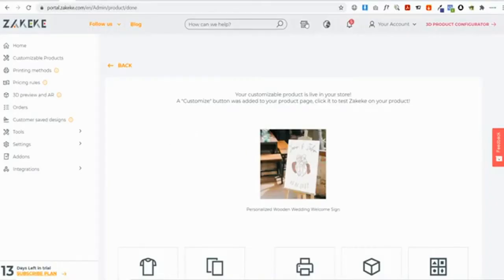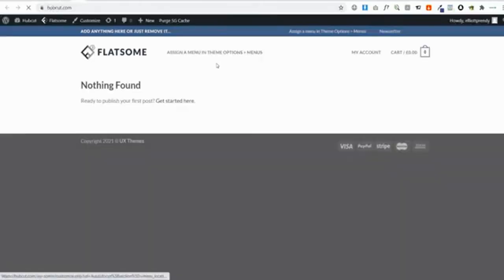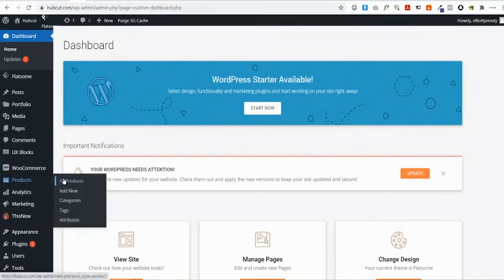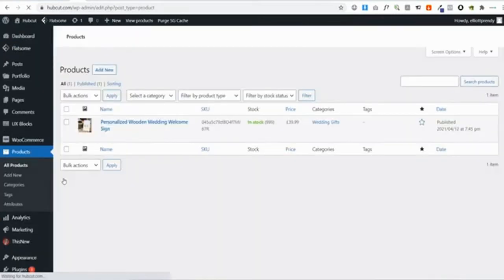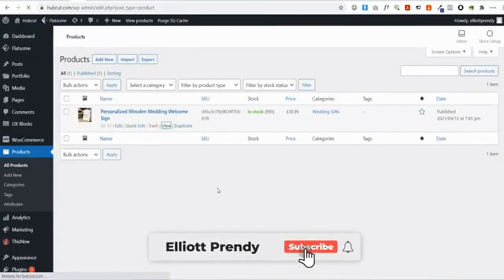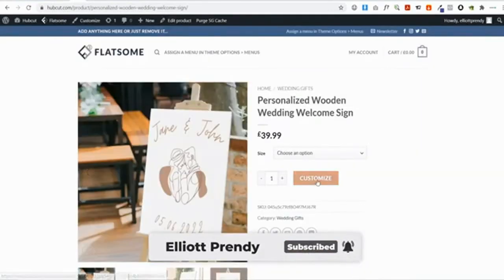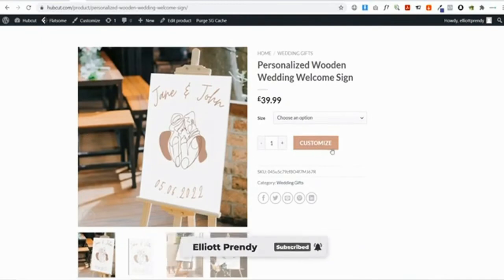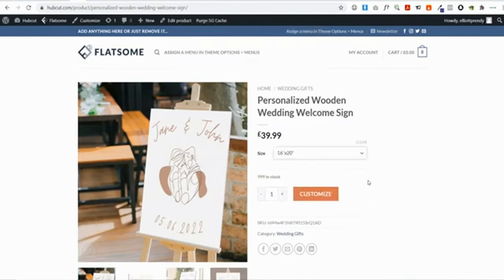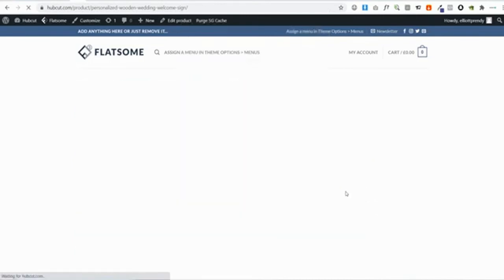Now what we can do is click back to our store and go over to our dashboard. If we go to products over here, let's go to all products. Basically what we can do now is view this product. Let's view this, and now you can see we've got this customize button over here. If we hit customize, it's asking me to select a product option, so let's choose this, and then we can hit customize over here.